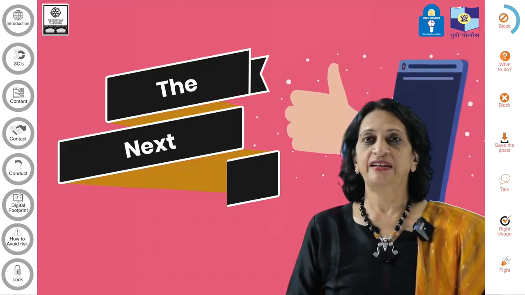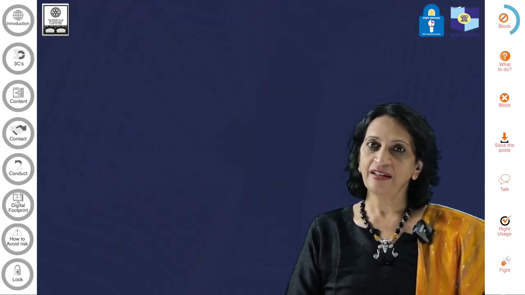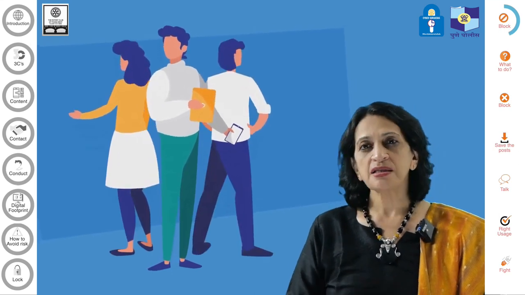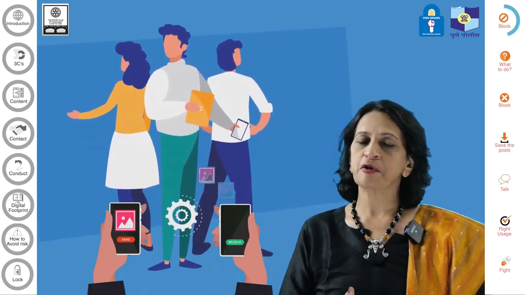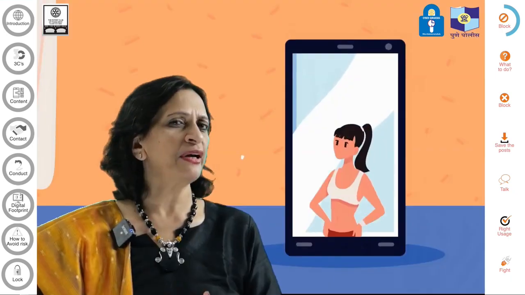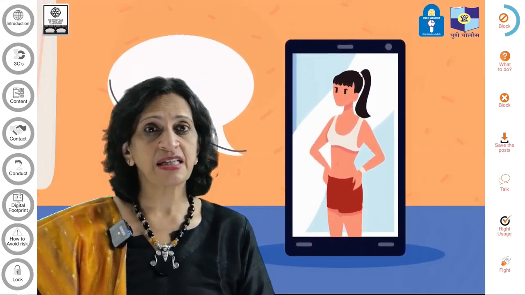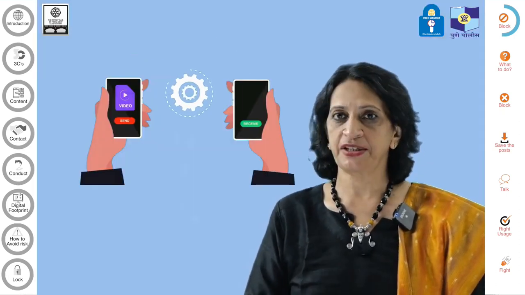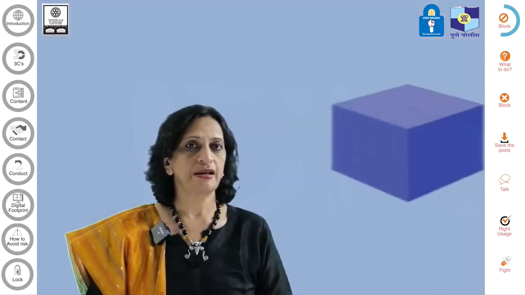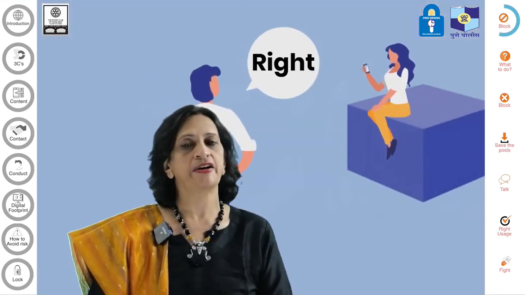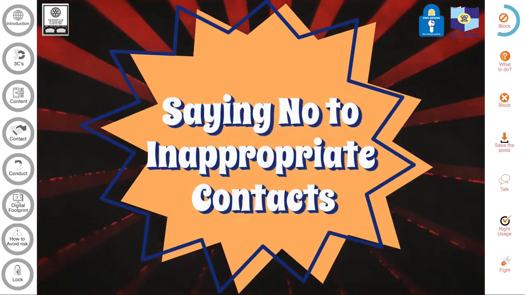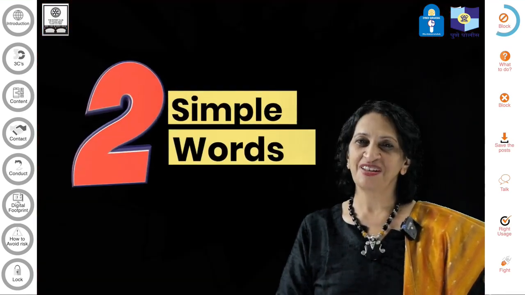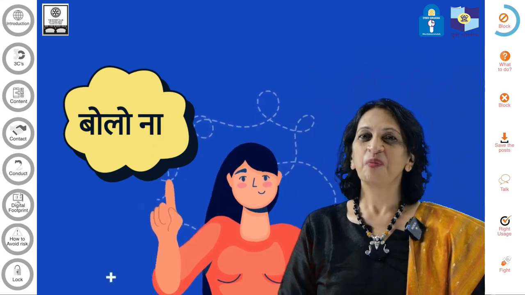The next category that we are going to look at is people who ask you for images or photographs or videos of yourself when you're exposed or undressed or showing your private parts. These are people who might send you such pictures. It's uncomfortable, isn't it? Anything that doesn't feel right is not right. What should you do when faced with such people? I'm going to tell you 2 simple words. Bolo na. Say no. Simple, isn't it? That's all we have to do.